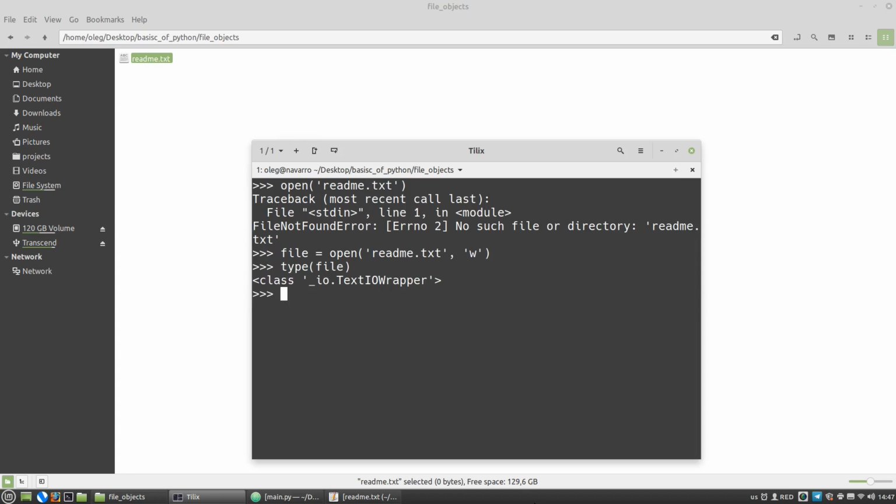So, to write something in a text file from a Python script, I have to do the following. First, I have to open a file. Let's say it will be our readme.txt file.